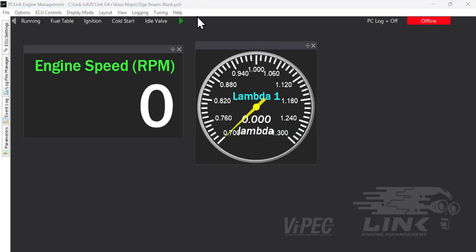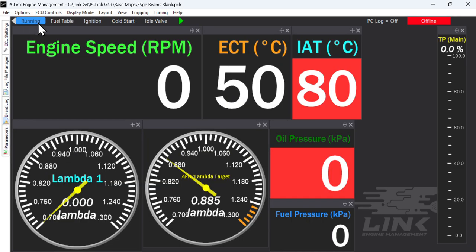Then the question is, well, what are we going to set out? What's going to be useful to us as we drive the car, for instance, or as we tune the car? Here's some ideas. You could make a tab called running. You could have how hot it is, how hot the air is, what's your oil pressure, what's your fuel pressure, what's your target, what's your lambda, and you could put this laptop on the passenger seat of the car and drive down the road, or have your wife drive it, and you could be looking at all these vitals as you're driving down the road.